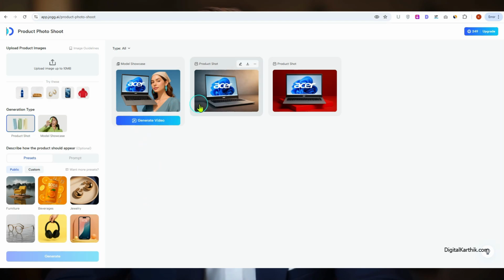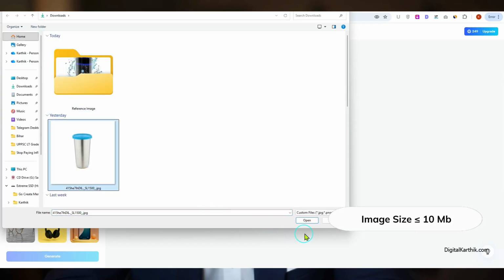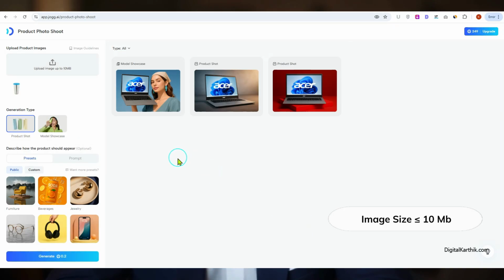As you can see, I already tested this earlier using a product called an Acer laptop. These are the results that Jogg AI generated for me. Now, let's do the process again from scratch so you can see how it works. For this demonstration, I'll use a raw image of a stainless steel tumbler. Click Upload and choose your product image. Just make sure the file size is below 10 MB. All right, let's upload the tumbler now.